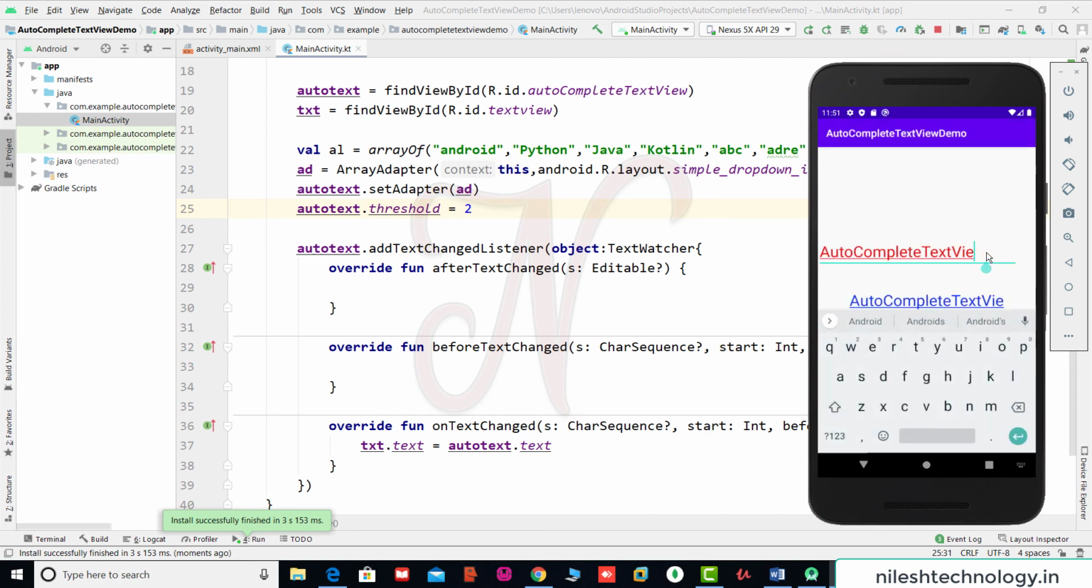So here we remove this string, and if you type A and then D, so see here A and D, there are a total of 3 strings, so it gives 3 suggestions. Then type the G, then it only shows 2 suggestions, then T and then Y. So see here we select this string. Same here, if you remove this string, then it also shows these kinds of suggestions. So this is an autocomplete text view.